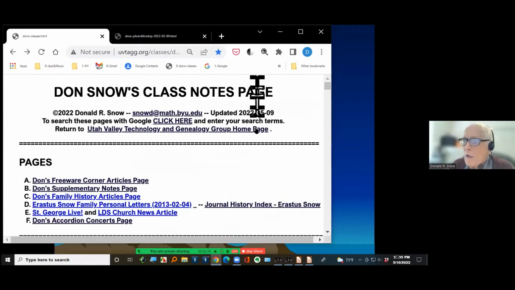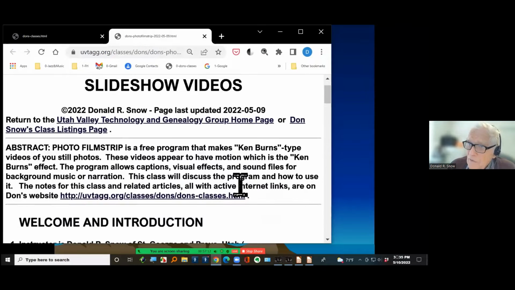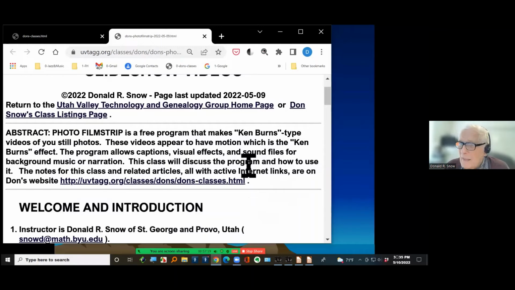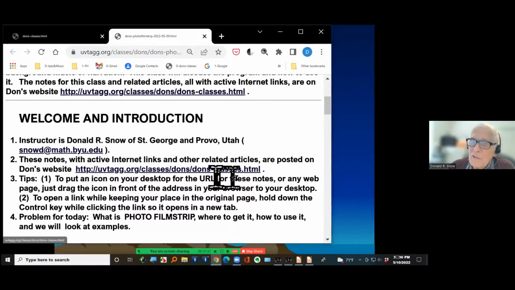Now, if you click on the class notes for today, this is the one you get to, Photo Filmstrip, to make photo slideshows from your photos. And there's an abstract here that gives you information about it, that it's a free program. It's written by a fellow in Germany. And when you log on, there's a German version where he talks about it, where all the descriptions are in German, and another one in English, and the links are on here. There's the information, the welcome and the introduction of the class.